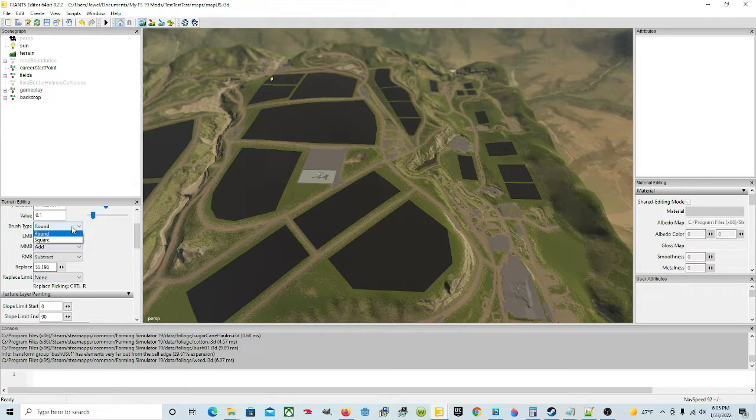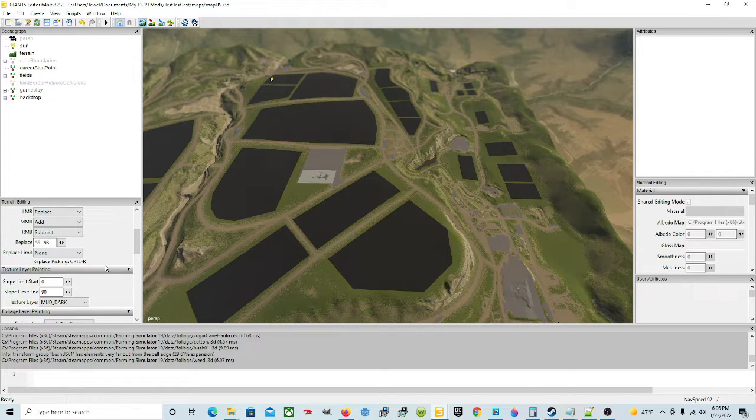Now we're going to pick the square brush type. You can choose round or square; I'm going to pick square. Then we're going to click on Replace. Okay, and let me see, what do we want this to be at? I'm going to say 80. See, it's at 55 right now.